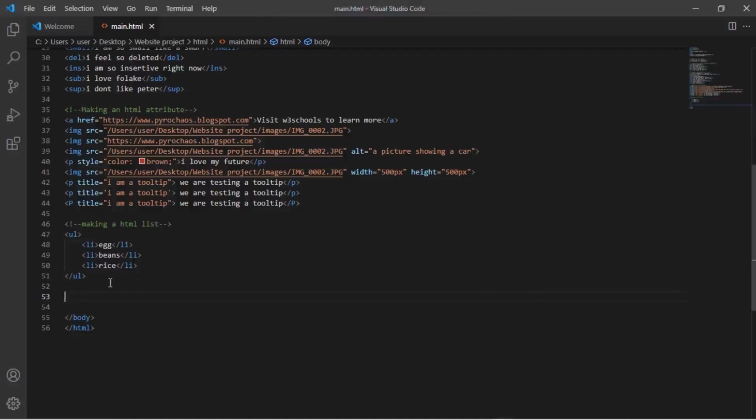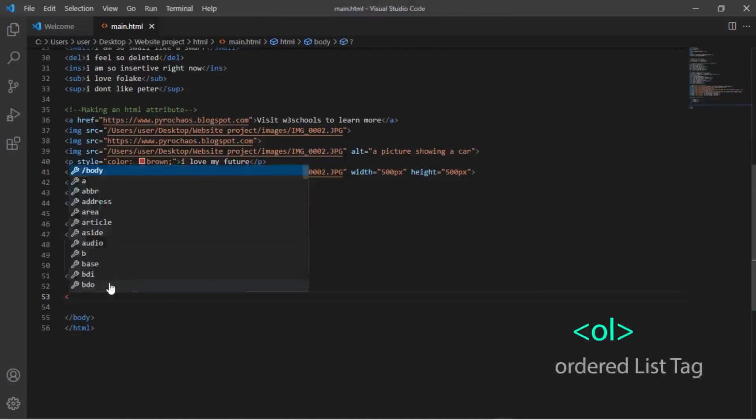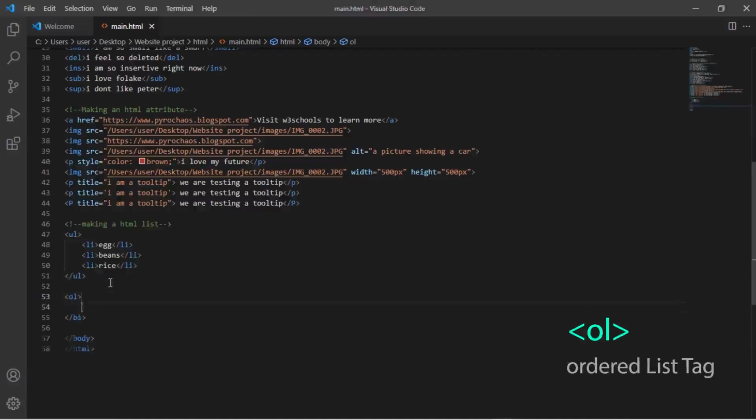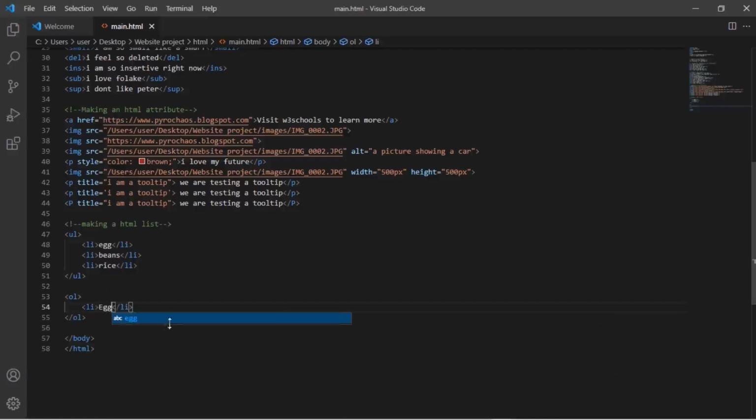It's very simple. In creating our ordered list, we use the tag ol, and in the middle of the ol we can write our li, and in the li for our ordered list we can write egg. Let's use the same format: egg. Let's create another li again. We have beans, and another li, we can write milk.